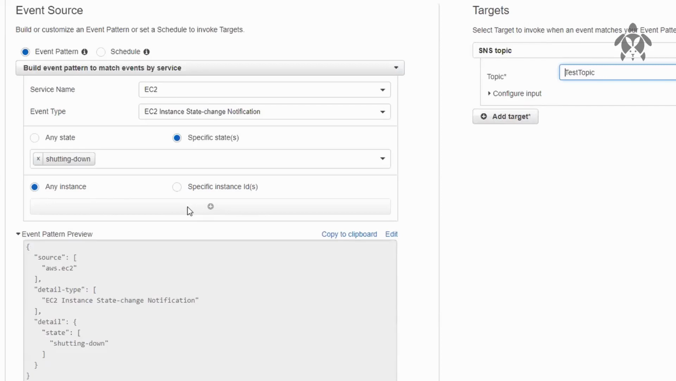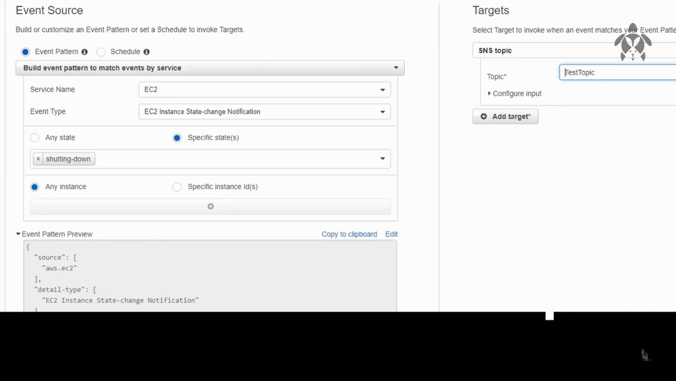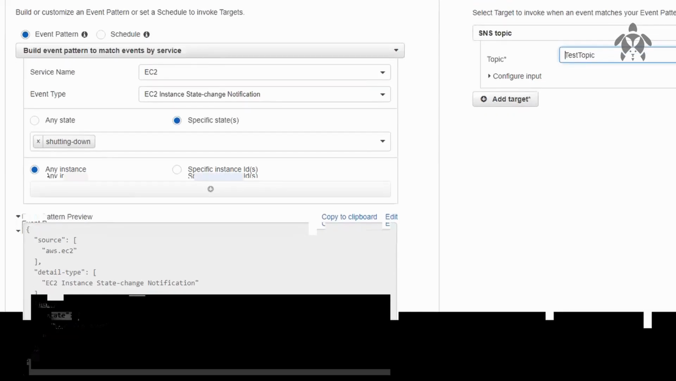Please send a notification to the test topic. So whatever email ID is registered in the test topic is going to get a notification. That is the idea. So this is basically what is happening over here, right? You can create this event and save it. Once you configure the details, you are done. You will start receiving emails on this issue whenever any instance is getting shut down.